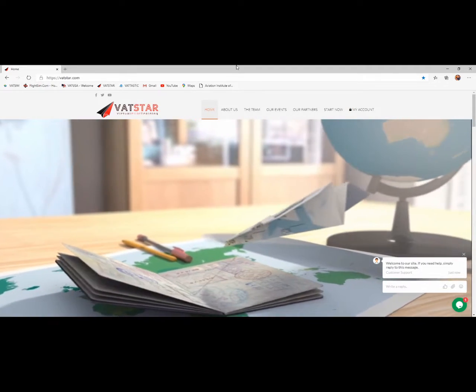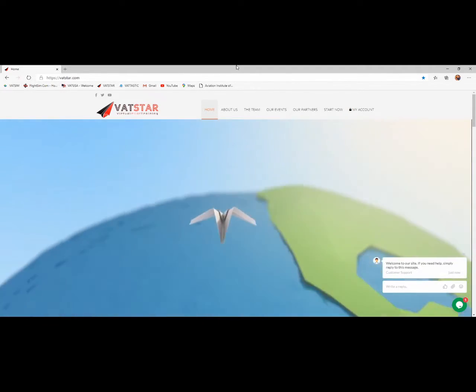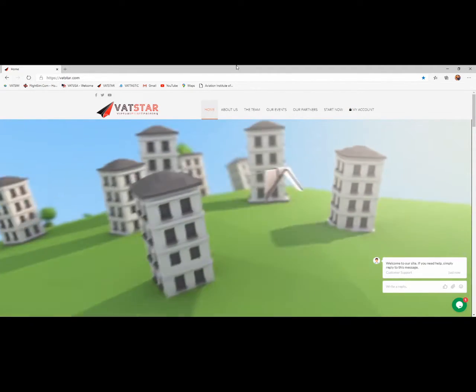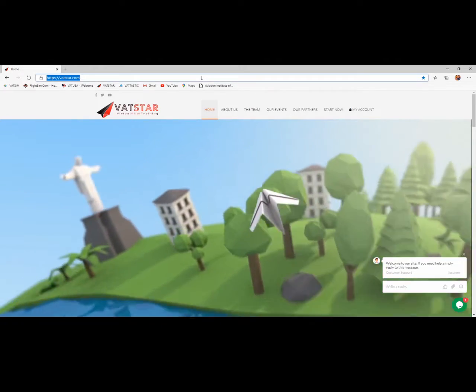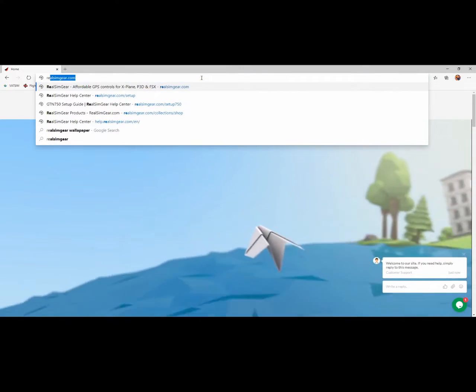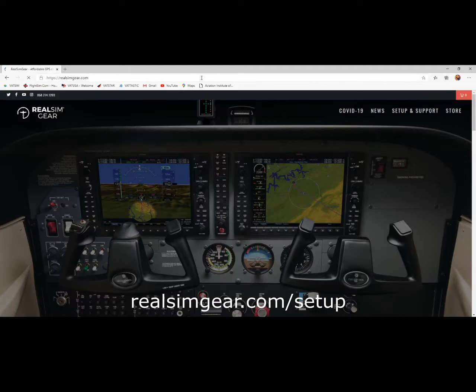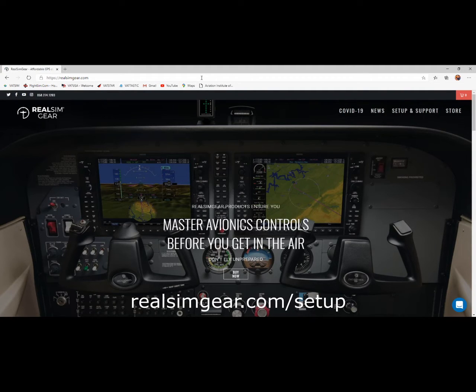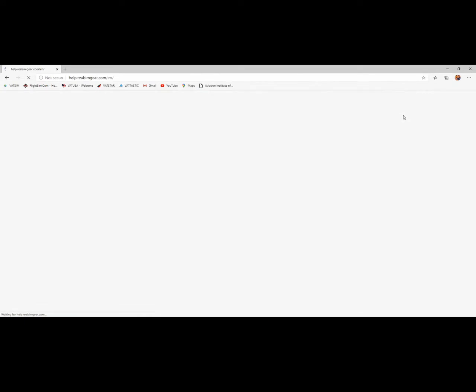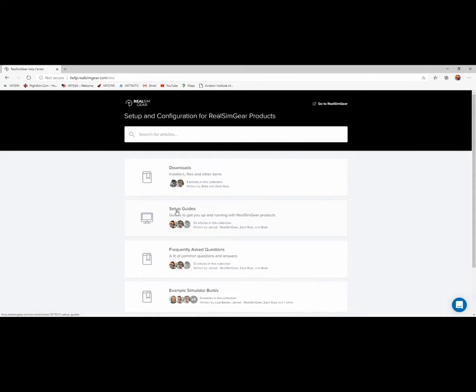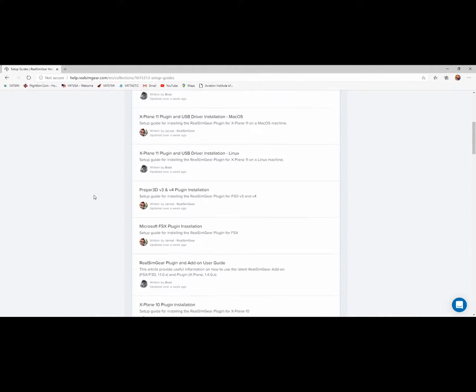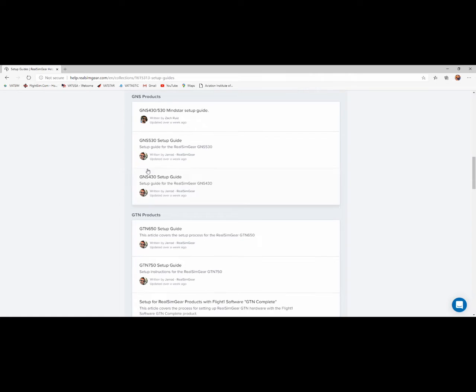So the first thing you want to do is go ahead and set up and install all the plugins for the GPS that you're using. To do so, you're going to visit the RealSimGear website, realsimgear.com/setup, or just realsimgear.com and click on Setup and Support. You're going to click on Setup Guides and scroll down, look for your setup, where there is the 530, 430, the GTN 650 or the 750.